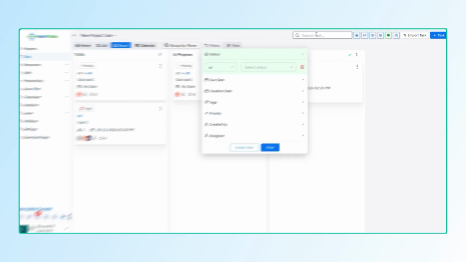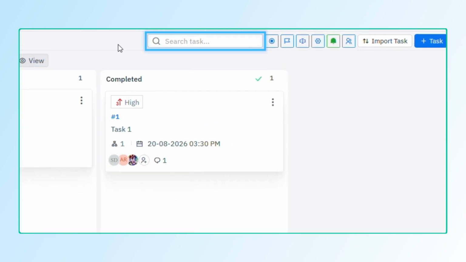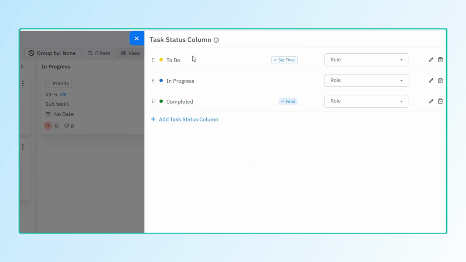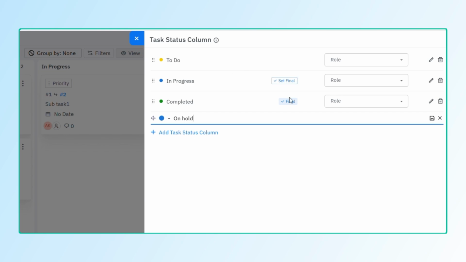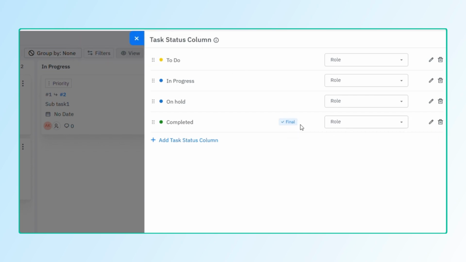Moving on, you have the Search Task option, which lets you quickly find any task within the task list by name. Next is the Status section. Statuses in TeamTrace are fully customizable. You can create statuses that match your team's workflow, and you can also assign each status to a specific role. This means only users with that role in your organization will be able to apply that particular status to a task, giving you fine-grained control over how work moves through your pipeline.